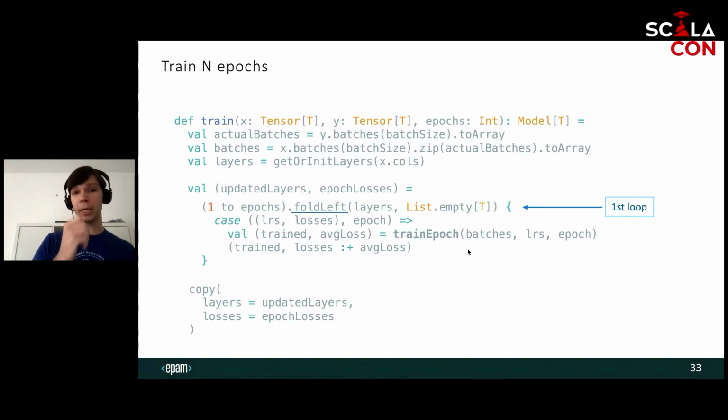So perhaps the last few slides would be the heaviest code slides, which you need to focus on a bit if you want to understand this algorithm. But only a couple of slides, not more, so we're almost finished. For training, we have these input parameters: x and y tensors and the number of epochs. And we have the first loop here, which is implemented through foldLeft. So we are folding just over an index range from 1 to the number of epochs, for example 100.